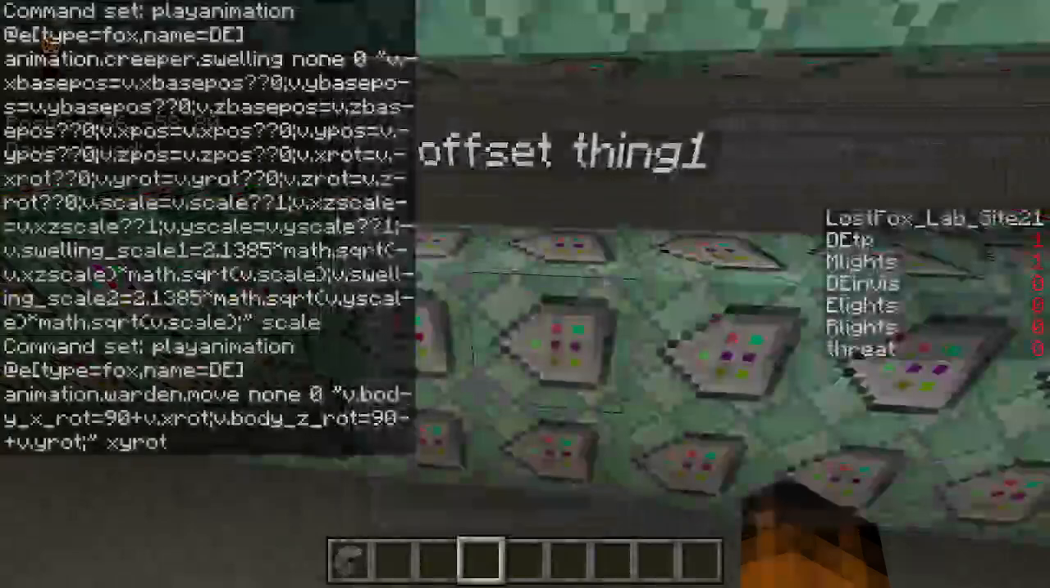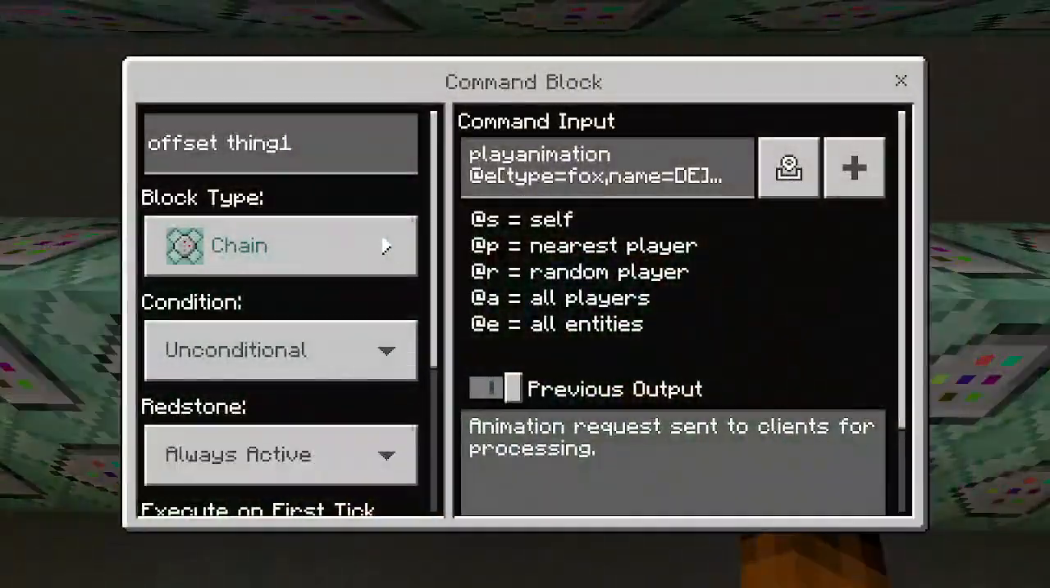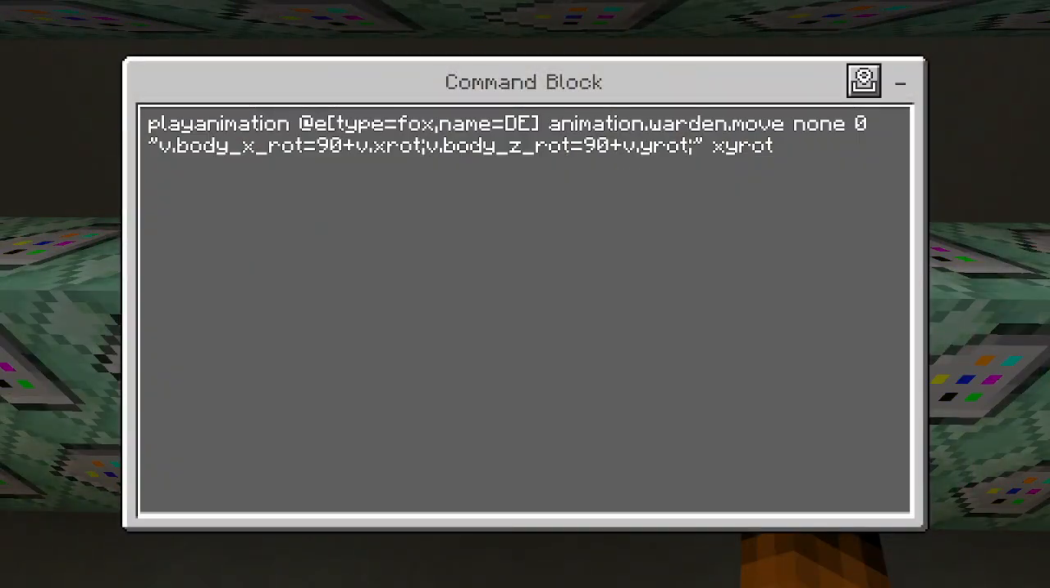Now this is the offset for the fox to align it to a block. As you see, we're doing some rotations. And this one we are using the fox move. It doesn't have to be only fox play animations. We're just using this as a base to put our Molang queries in, which is the V body, V rotation, X rotation, Z rotation, all that.